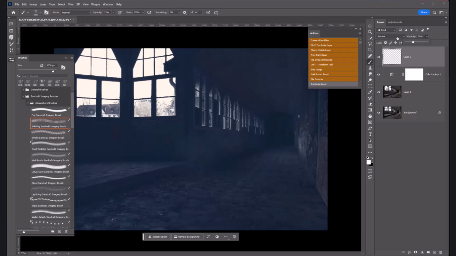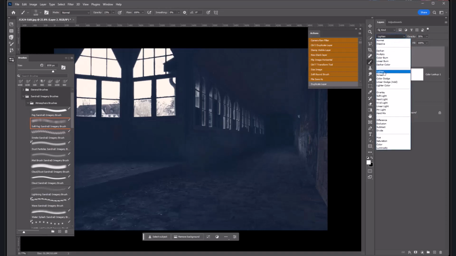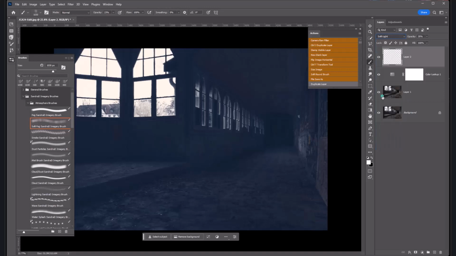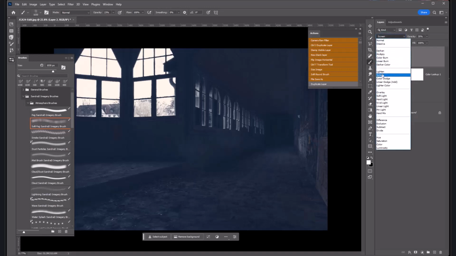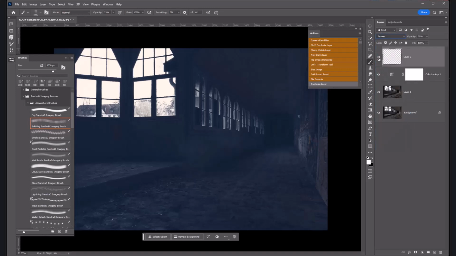What I might do is try a blend mode. I might go lighten or screen. If I did soft light, let's choose soft light for an example, I'll turn that layer off, and it's very subtle. So I'm going to go back and go to screen. I'll turn that layer off and on, and you can just see where I've dabbed in that soft fog.